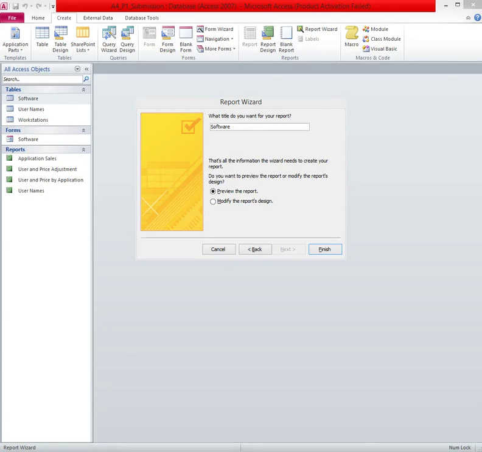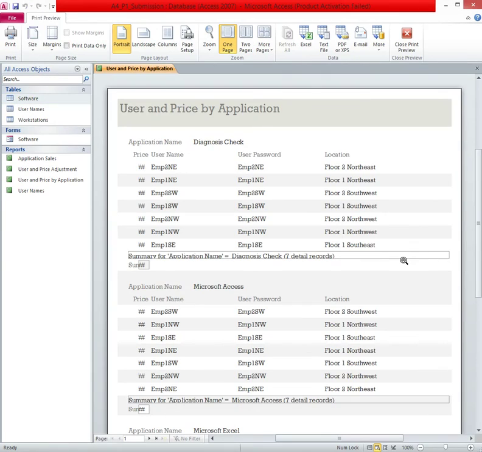The final thing we're going to do to end the first half is rename the report from software to user and price by application. Then we click finish and let's see the results. Yes, I want to replace it. I had already done this before, guys. And voila, there you have it.